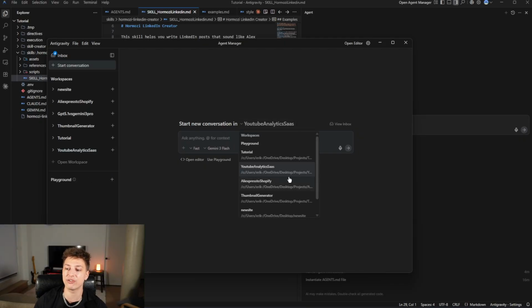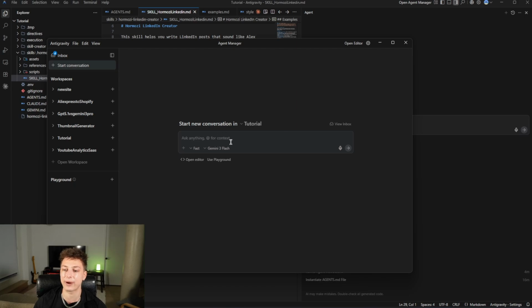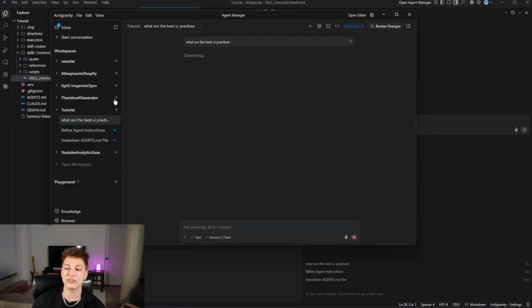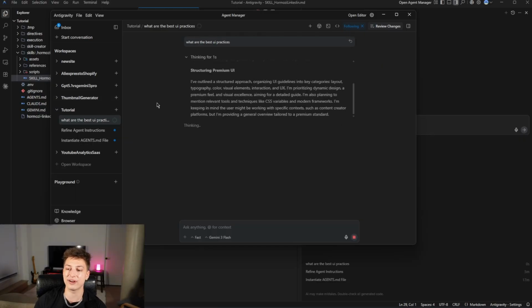The current project you're in right now, you just want to make sure that you click on that project right here. And then you can just talk to the AI right here, and you can run multiple agents in parallel so that they run at the same time. If I write, what are the best UI practices, and I send that, you can see it created the chat right here and it's running.